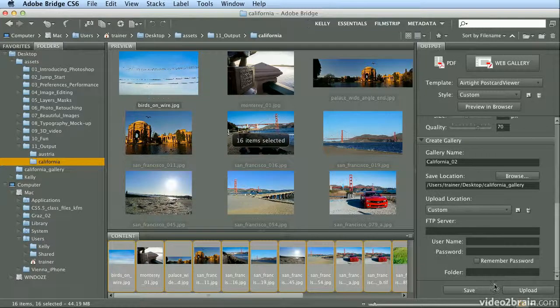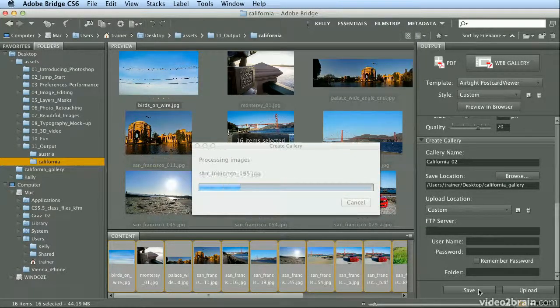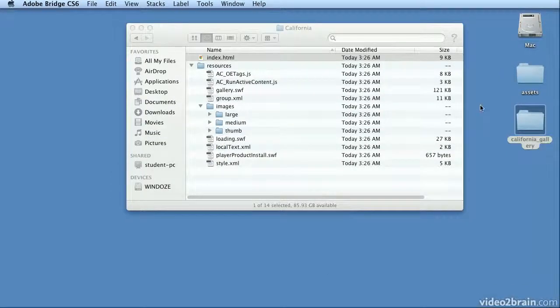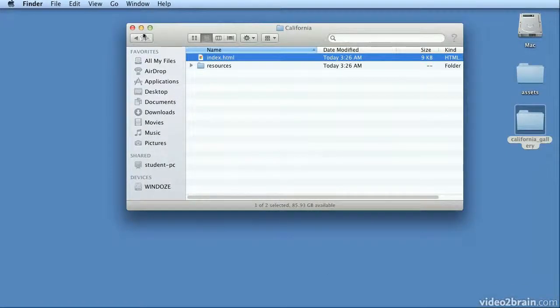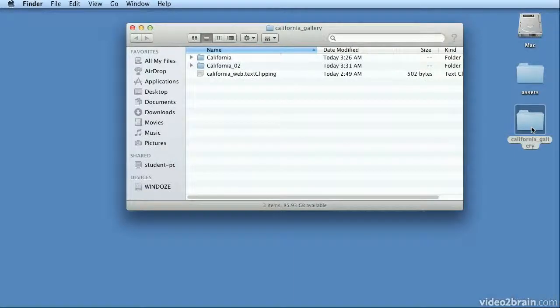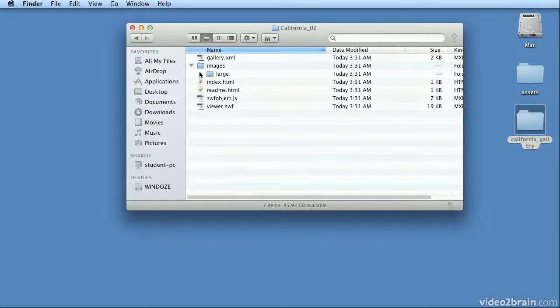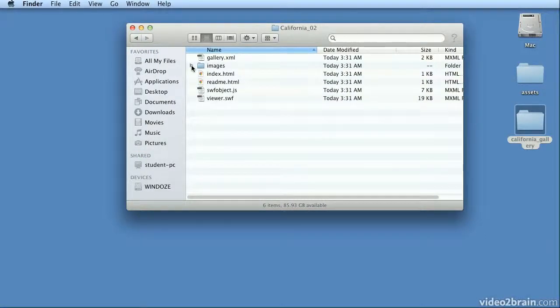And my location is the same, so I'll hit Save again. When it's finished, I'll minimize Bridge. I'll open up that California Gallery folder, and it may need to refresh. There we go. There's the California 2. There's the index, and it's got a different collection of items here, just a large thumbnail. That's because the layout is different. But without running a line of code, Photoshop has generated all this HTML for you, even some JavaScript, some Flash, and some XML.